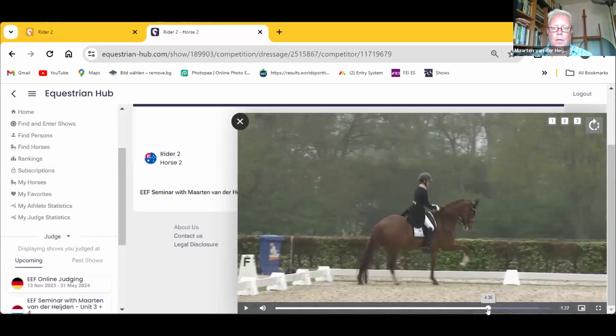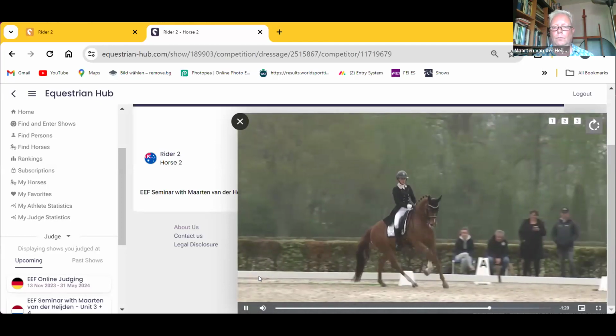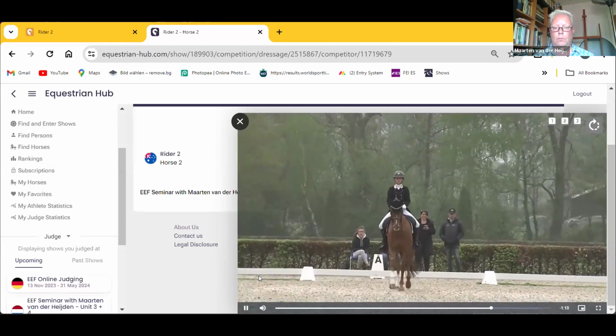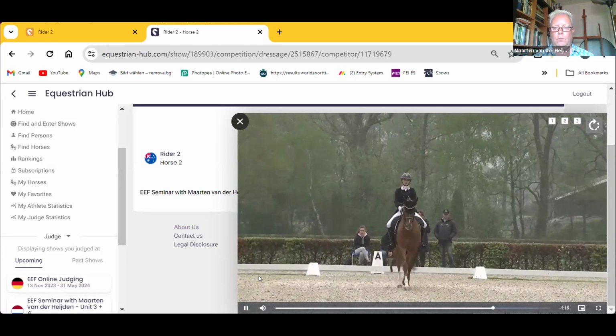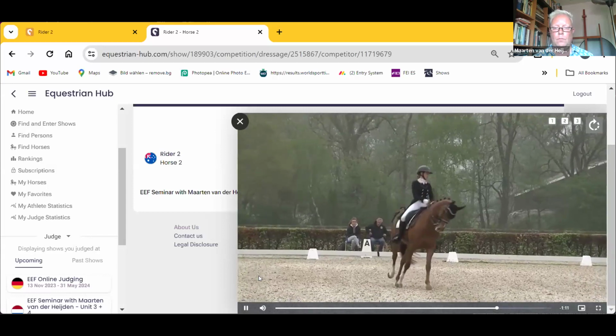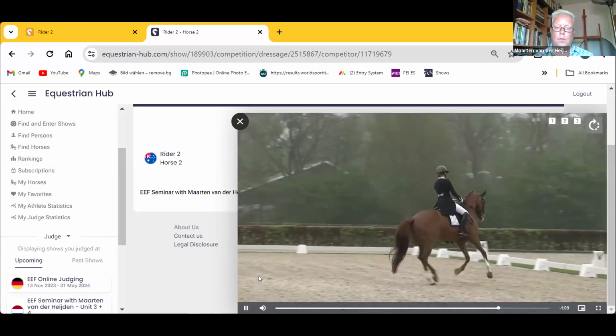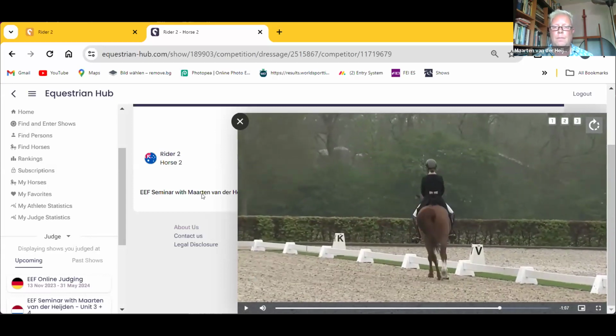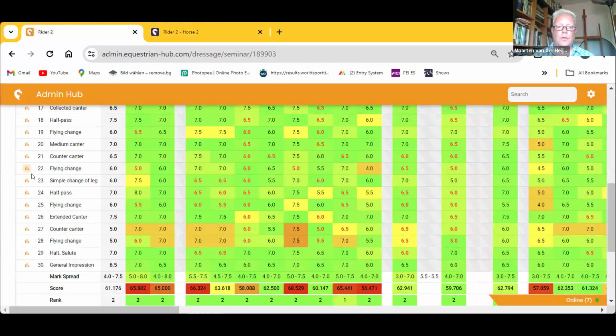So now we go to the half volte right. At D, a simple change of leg, and then they have to do between 3 or 5 clear walk steps, and the other half volte left. So let's see. Good. Let's see the scores. Exercise 23.